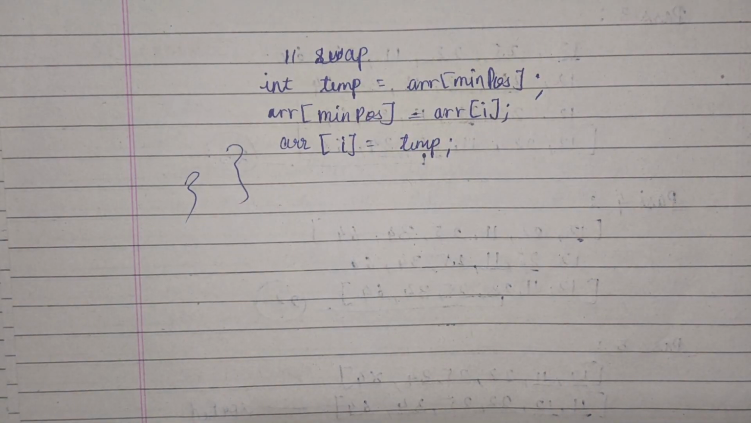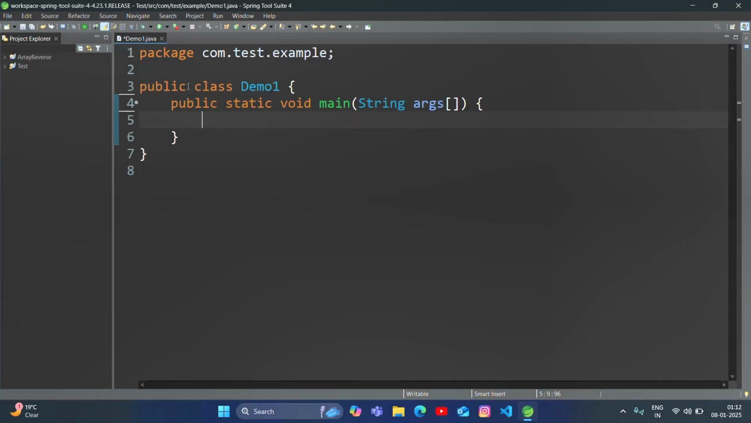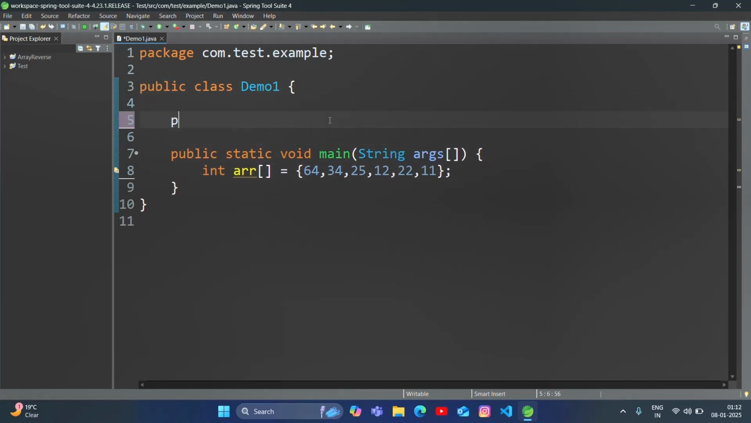So let's see it in our practical session now. I have created a class called demo1, and in that I have created a main method. Now I will create an array here. Now I will create a function: public static, and the name will be selectionSort, and I will pass the array here.